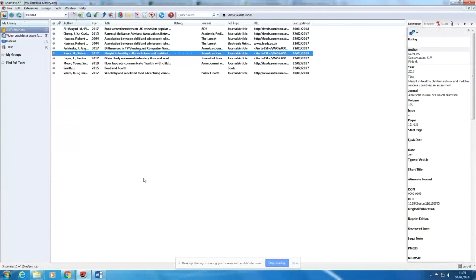Okay, groups are really, really useful for putting your references in any sort of different combinations that you want. You can have unlimited groups. The groups can have an unlimited number of references in them. References can go in more than one group. So they're really, really useful tools.